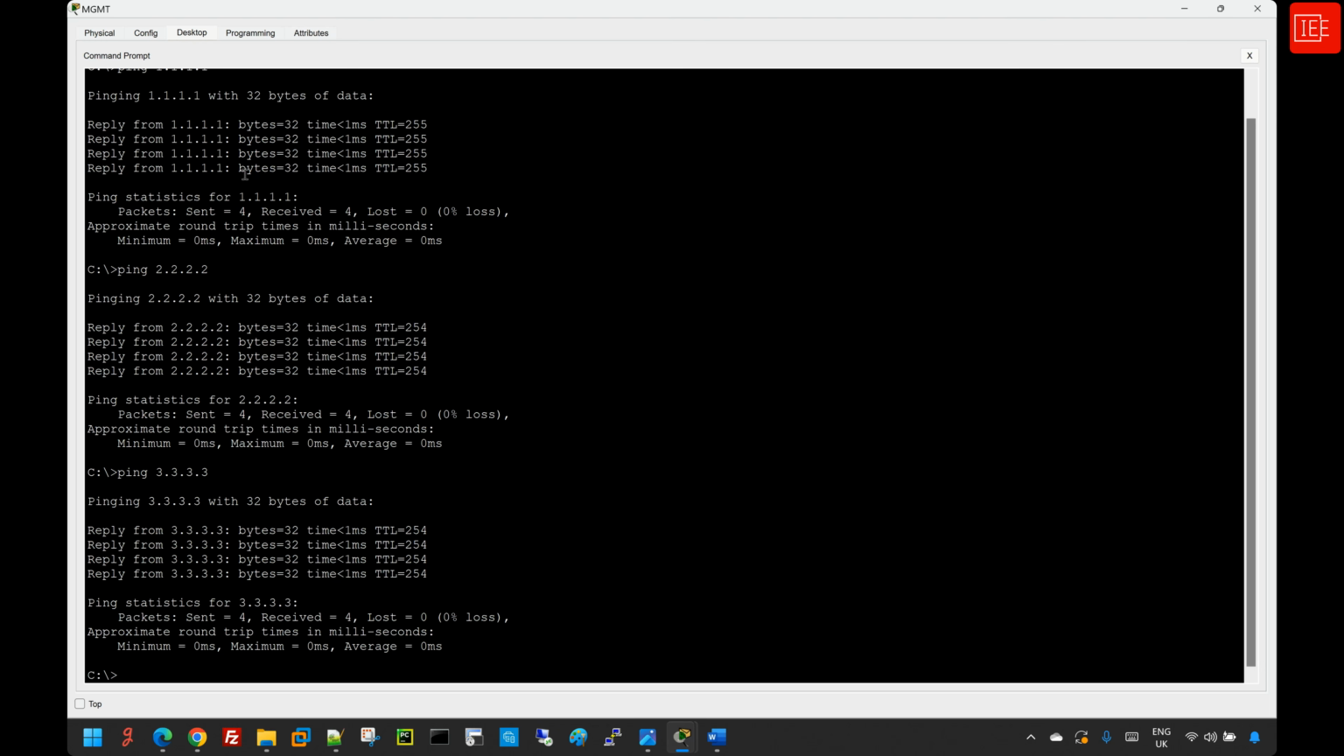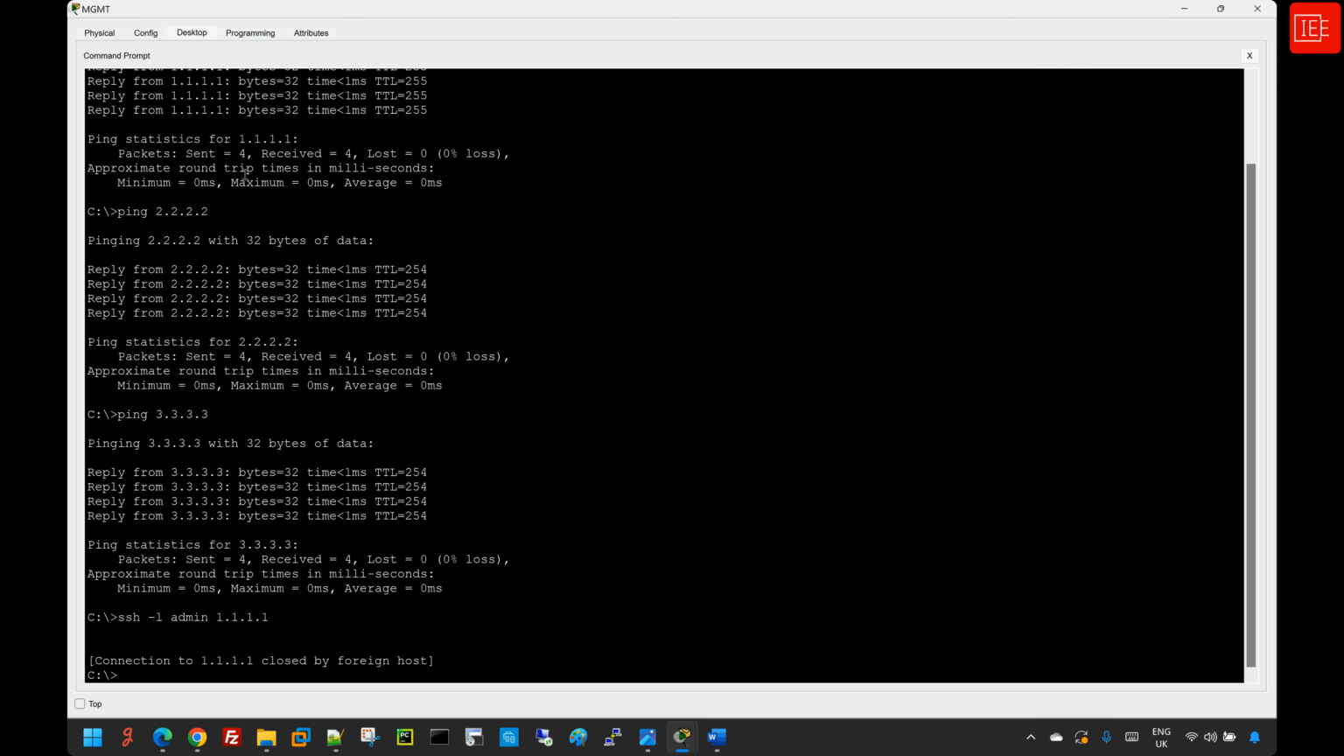Next, I'm going to jump into step number 2, where we need to initiate an SSH connection to all routers. However, initiating a connection to router 1 should fail, and the connection to router 2 and router 3 should be successful. So I'm going to say ssh -l admin, and then I'm going to include the loopback IP address of router 1. I'm going to say 1.1.1.1. And as you can see, the connection to router 1 has been closed, or the connection was refused by the router itself. I'm going to do the same thing, but for router 2.